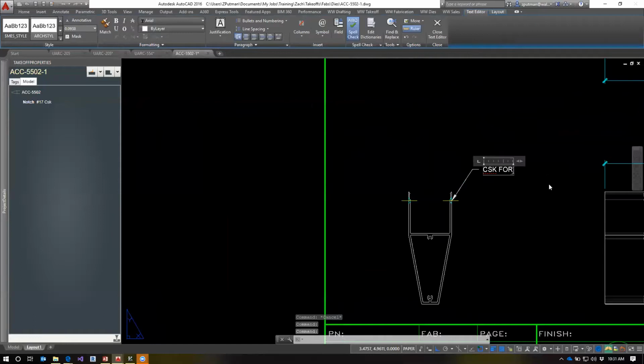Because countersinks are interesting to cut. The shop likes to kind of do the depth and all that figuring out for themselves. At least here, that's what they do. So usually we just say countersink for whatever screw, and then the shop can figure out exactly how deep they want to make that.